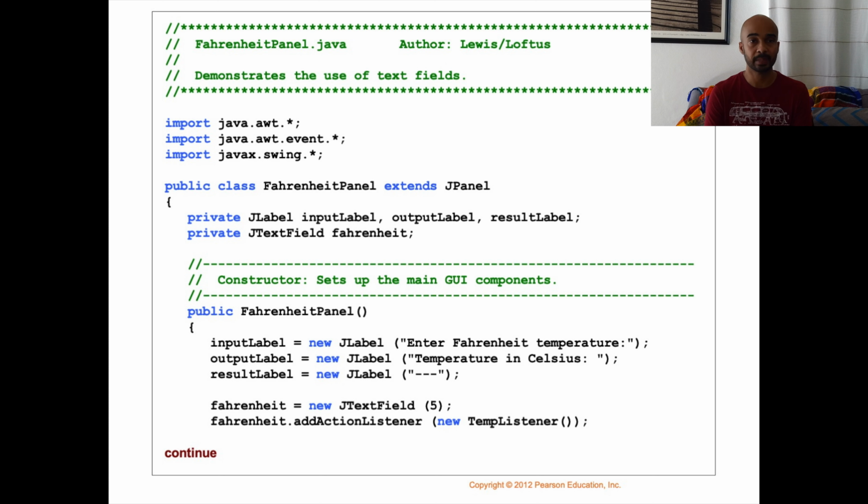All right, so just as we suspected, we have a Fahrenheit panel that extends a JPanel. By extending it, we get all the benefits of a JPanel plus some. So in this case, we have inside of our panel three labels: input, output, and result labels. And we also have a JTextField that captures the user's input. Now, in our constructor, we initialize everything. So we have the input label that says enter Fahrenheit temperature. We have the output label that says temperature in Celsius. And we have a result label. Initially, the result label will have nothing on it.